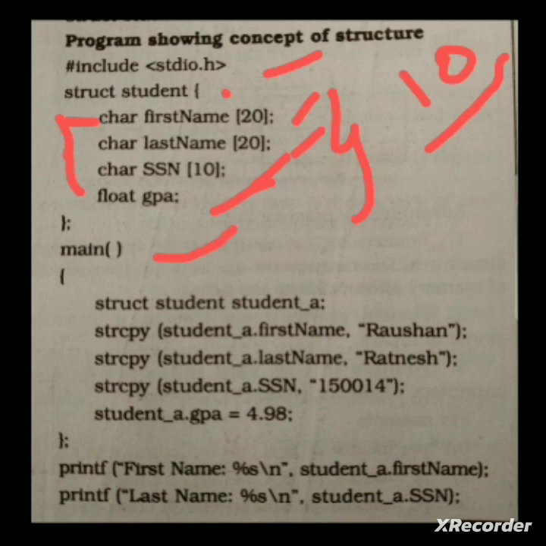So I'm writing the main function. Inside that main function, I opened the brace of the main function and I'm defining the variable. struct student student_A means the first student. I'm defining the students as student_A, student_B, student_C, like that. Why? Because I have 10 students, right? Just to distinguish each and every student, this is the name of a student.